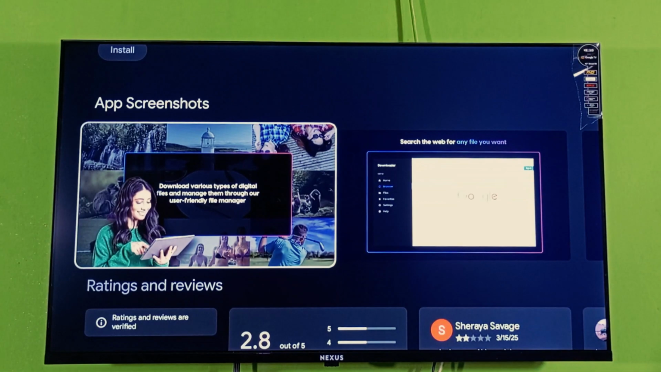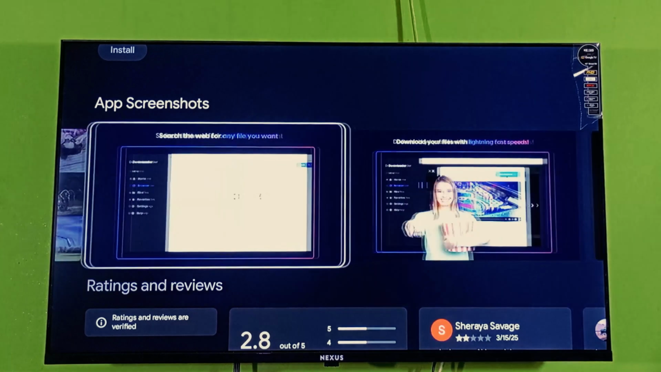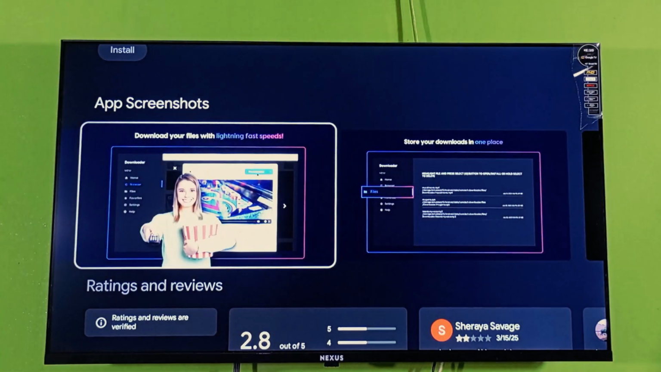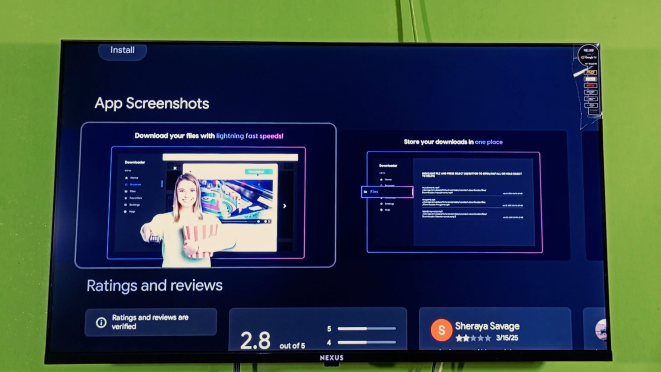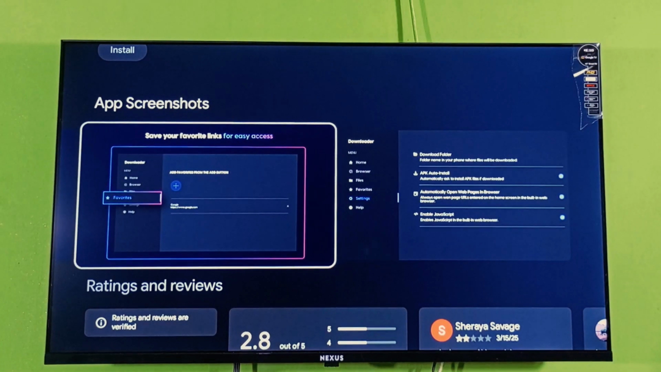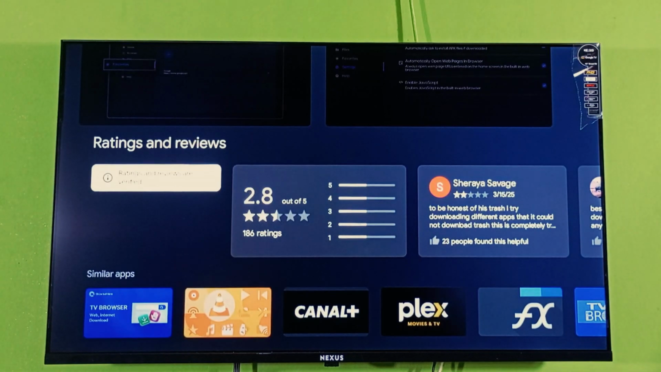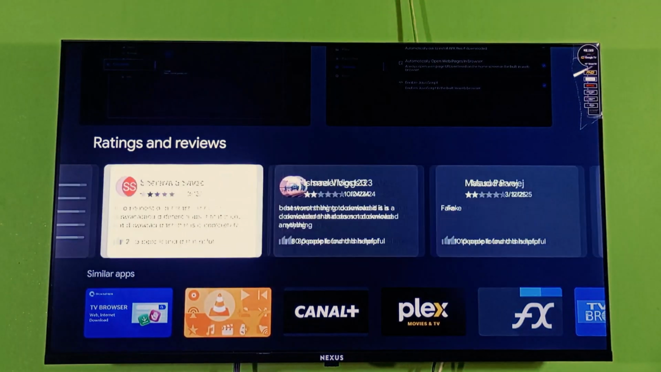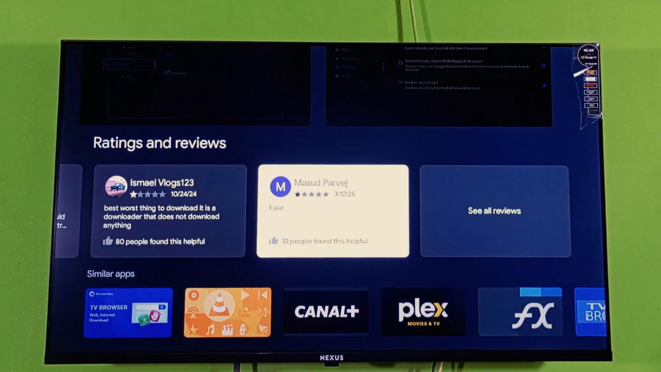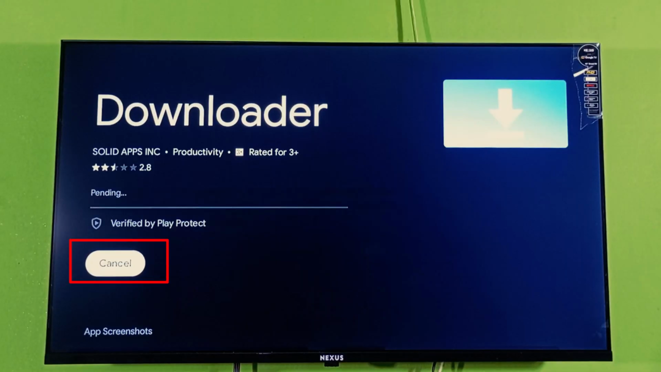You can simply scroll down right here and check on the app screenshot right here, just like what you see on the Google screenshot page. So these are the app interface right here. You can scroll down right here and check on the rating about people that have been using this particular app right here. These are ratings right here. So if you are satisfied with the app, just go ahead and click on install right here.